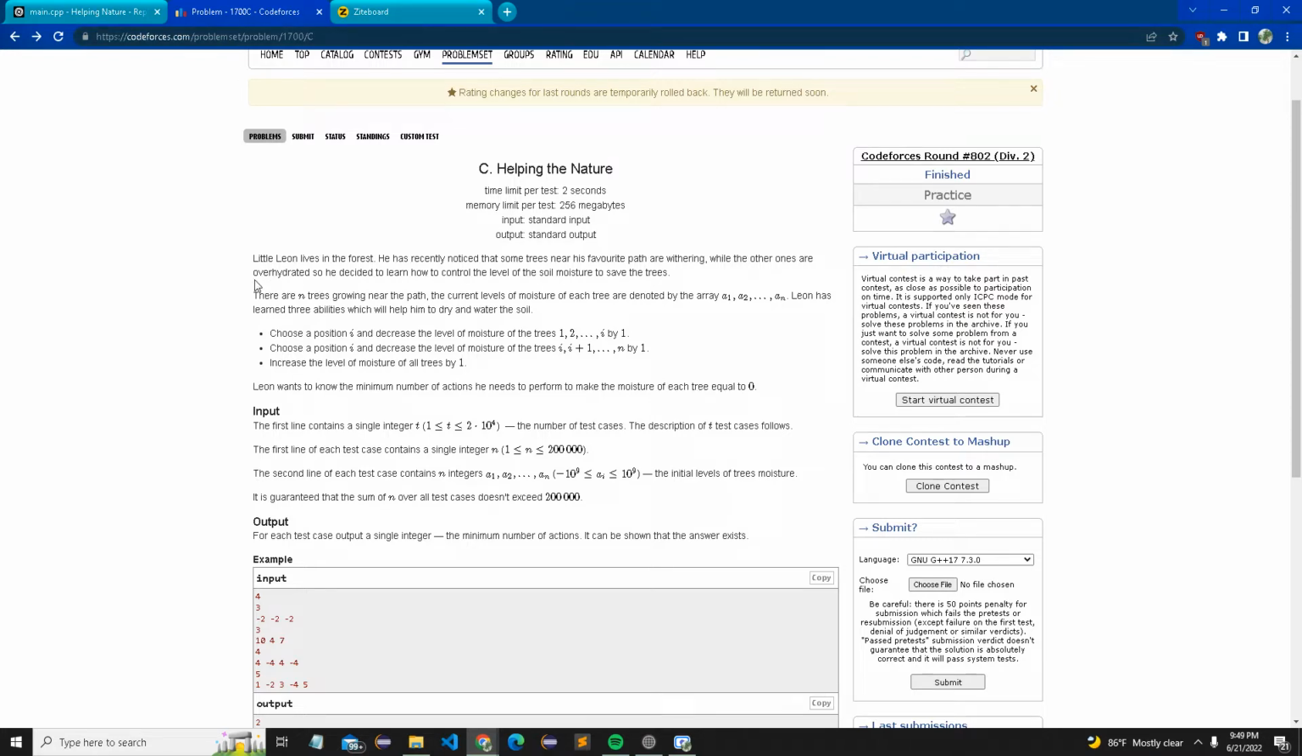So you can read the problem. It's very easy to read. Just pause the video and read it. I don't need to explain it. It's very self-explanatory, honestly. What you're trying to do is, you have a bunch of arrays. You can either choose the ith prefix and decrease every element in that prefix by one, or choose the ith suffix and decrease every element in that suffix by one, or you can choose the entire array and increase every element by one. So we have these three operations, and we want to know the minimum number of actions he needs to perform to make the moisture of each tree equal to 0.